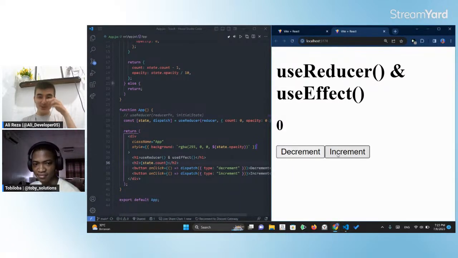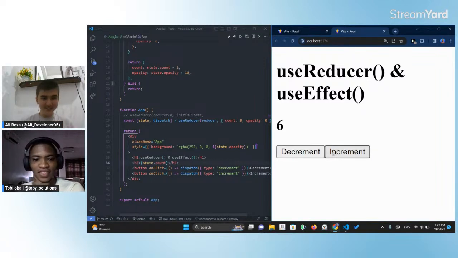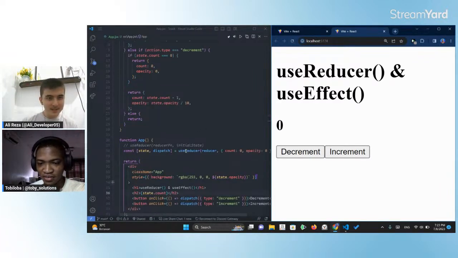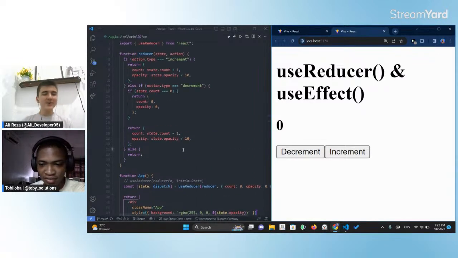Okay. So right now, it's not working. It's not changing for some reason. Background. Oh, I found it. If you see the function reducer, the state opacity, we are targeting the opacity itself, which is already zero. So that's why it's not giving us anything.